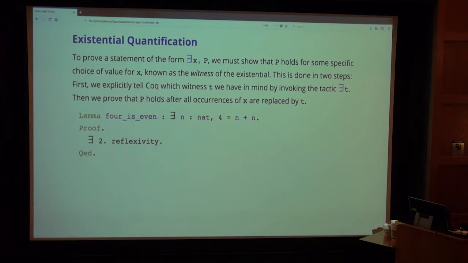It's exists x, P. If we want to prove a goal of this form, how do we prove that there exists something such that a property holds for that particular value? Well, we have to exhibit a value for which that property holds, which is typically called the witness of the existential. So it's a value that witnesses the truth of the statement. You can read it this way.